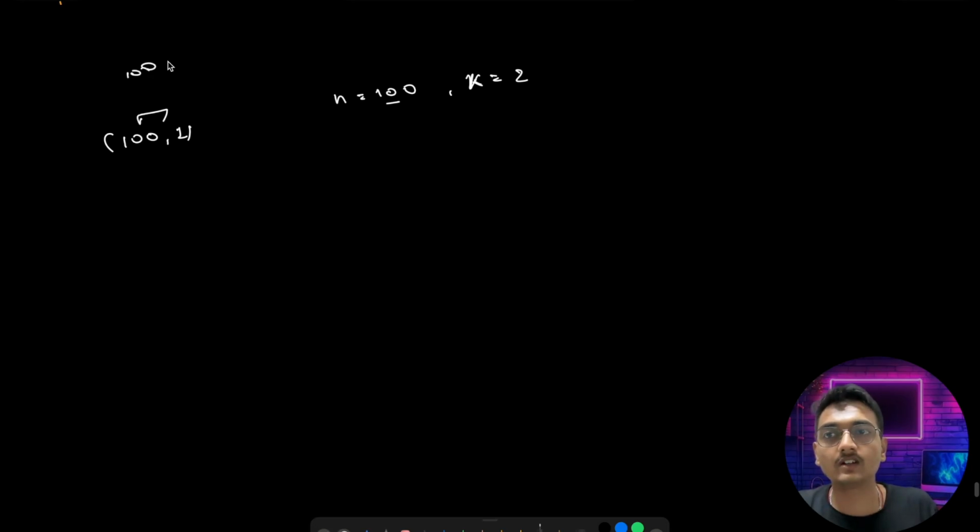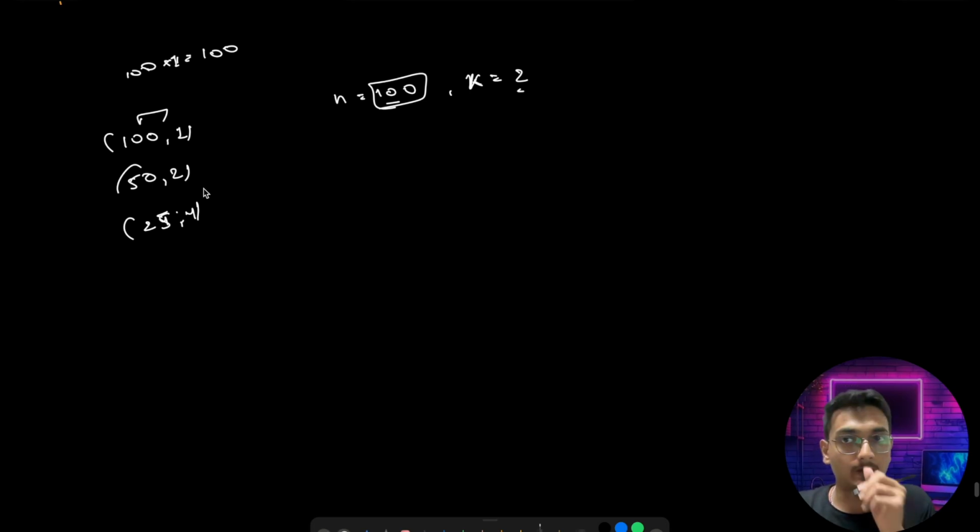So 100 into 1 is 100, right? The product should be equal to this number only, and the number of elements in a split will be equal to 2. The next split maybe I can take like this, 50 comma 2. The next split I can take something like 25 comma 4, which is also equal to 100. And the next split I can take like this also. So like this we can have a lot of splits.